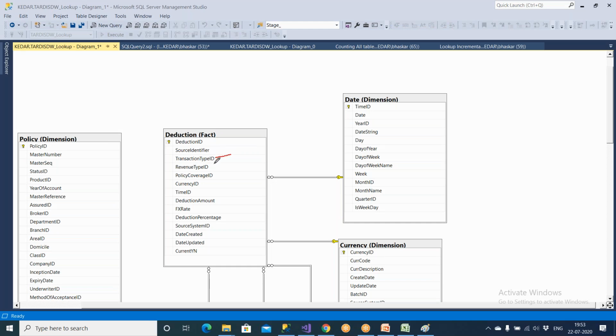Transaction is a foreign key. Okay, so these are the foreign keys. And what are the measures in this? This is the primary key, right? So now measures are deduction amount, FX rate, and deduction percentage. These are the measures or the facts.